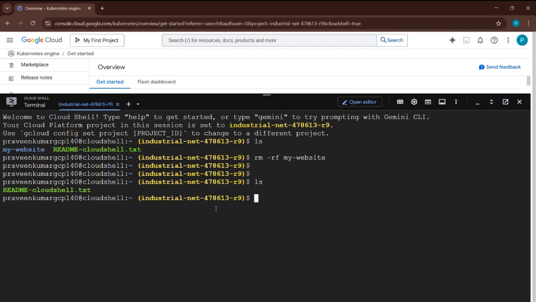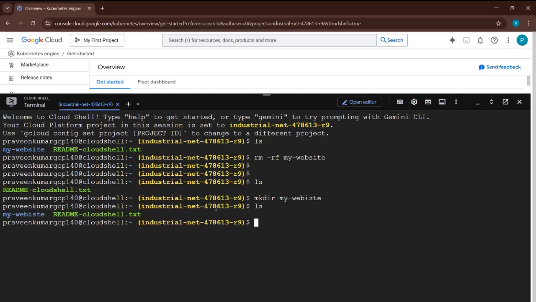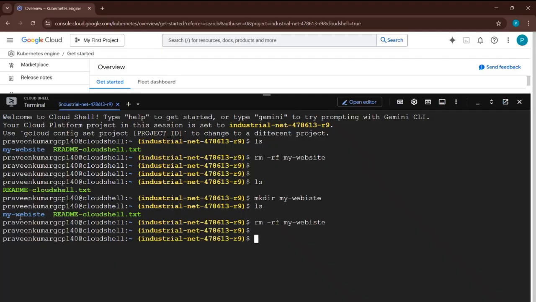So now we will create our folder and we will create the files inside. I will use mkdir and my folder name is my website. This will create a folder. If I again check ls, you can see my website is created. I think the spelling is wrong. So again, I will use rm -rf on the wrong spelling. Okay. And now you can see this is deleted.